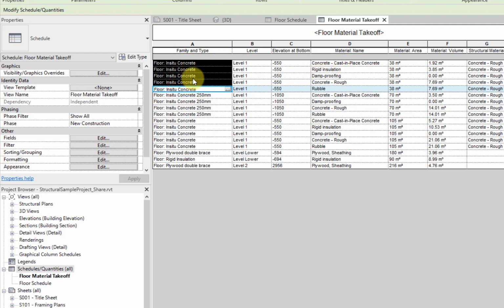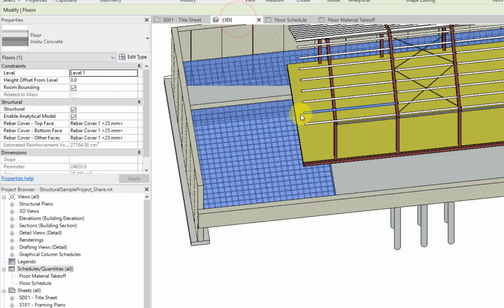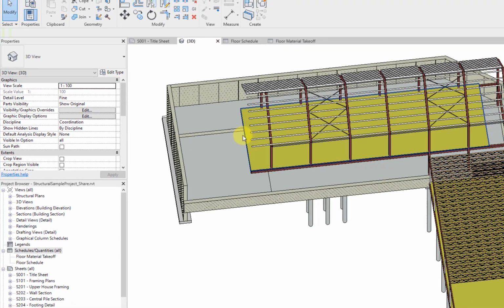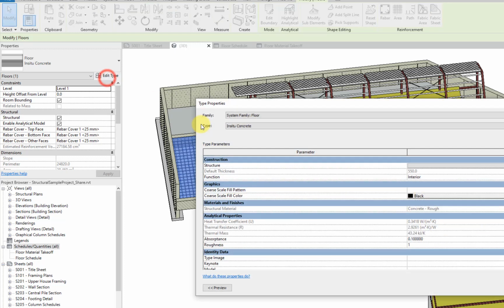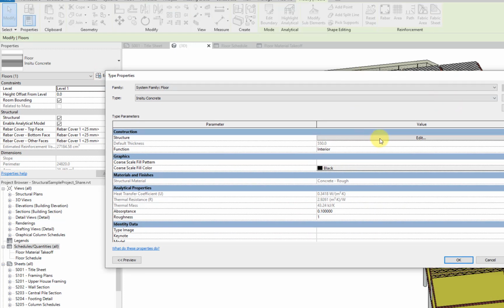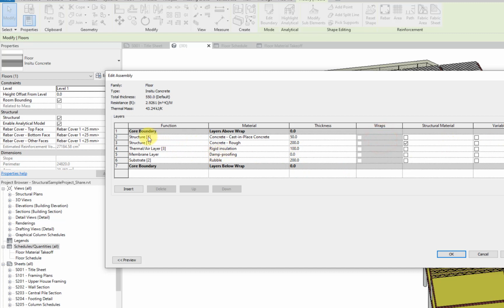So for this same in situ concrete slab or floor, I have concrete cast in place, rigid insulation, then proofing, concrete, rough grading, and then rubble or aggregate base. So how did these materials come to be part of this element? If I go to 3D and select that element and then edit type, and we learned before how you can see the structure of that element by clicking edit, I can see the same materials that I have seen in the material takeoff are part of the structure of that element.